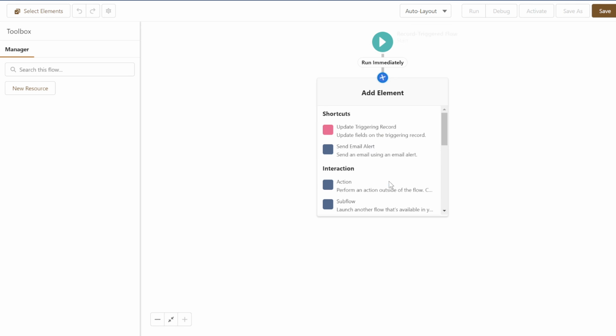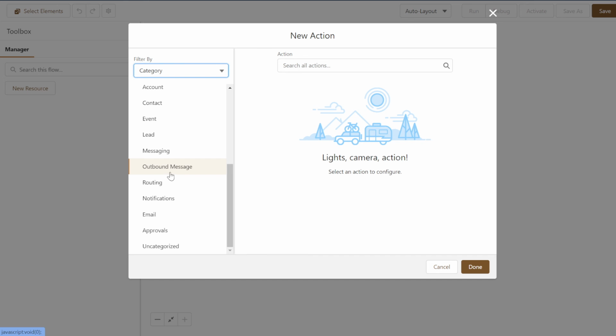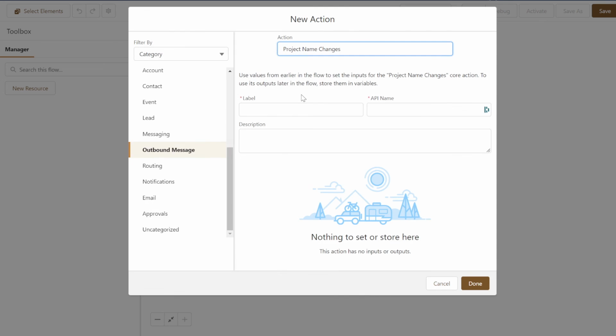Now I want the action. Let's slow down here to interaction. Click action. I want the action to be the webhook. So on the left side here, we want to scroll down to outbound message. And then in outbound message, we're now going to search for that one webhook that we set up. In this case, project name changes. So at the very top there, since I just created it, select that.